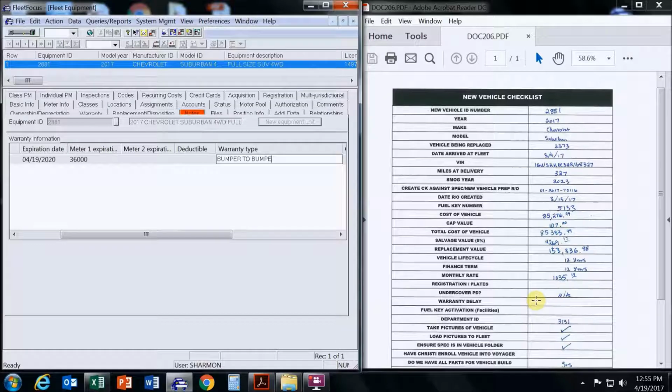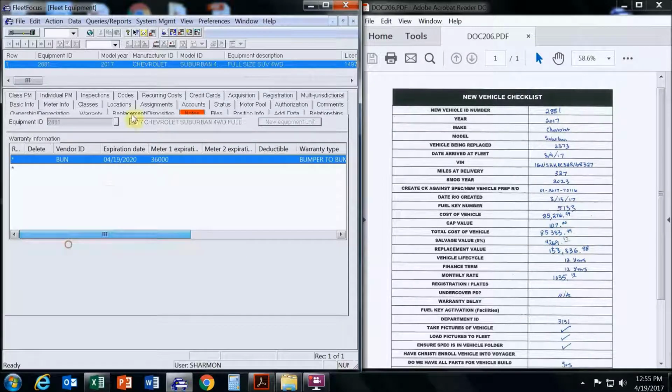That's not right. It'll likely have a 5-year, 60,000 mile powertrain warranty, but I just don't have that off the top of my head. I forgot to get it, so I'll come back to that. But for now, you see the point here.